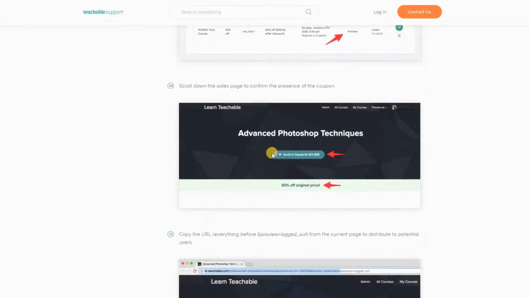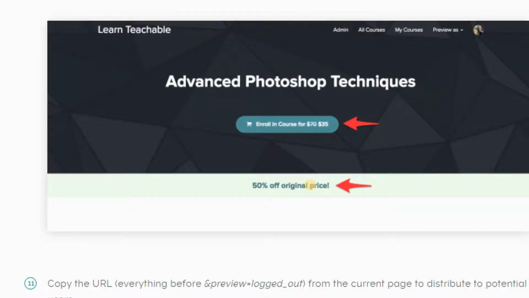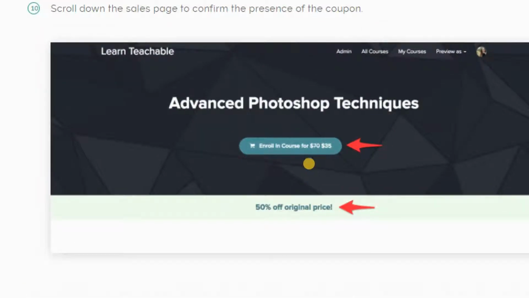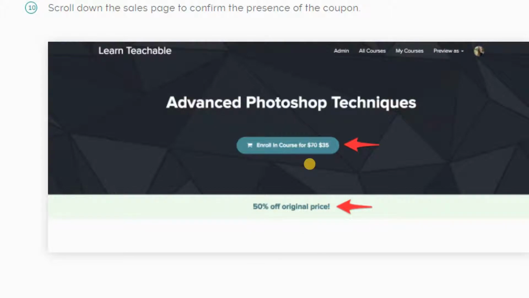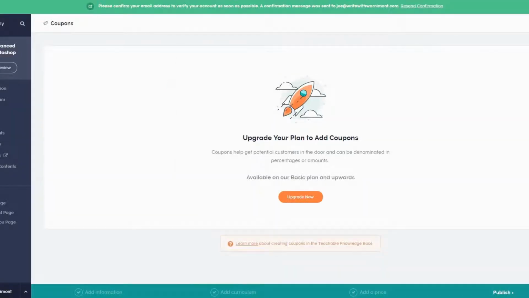But once everything is created, it actually shows you, let's see if I can find it here. Okay, it's right up here. It shows that coupon on your home page, so you don't have to do anything in terms of design. It gives you that little banner where it says 50% off the original price, and then you can enroll in the course, and it actually slashes the original price and shows you the price with the coupon. So that would most likely be for if you were going to release a coupon site-wide, but you can also do it for individual courses.